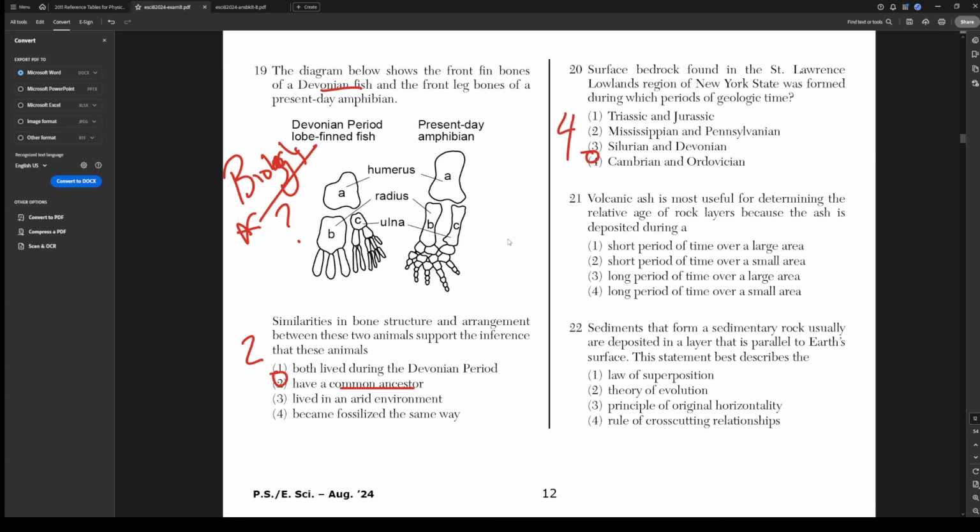Number 21. Which is useful for determining relative age of rock layers? Okay, so this is an index fossil question. Index fossils are either volcanic ash or a fossil that occurs over a short period of time but over a giant area. So 1 is going to be the answer. That's like a memorize. You have to know the best qualities of an index fossil are short period, large area.